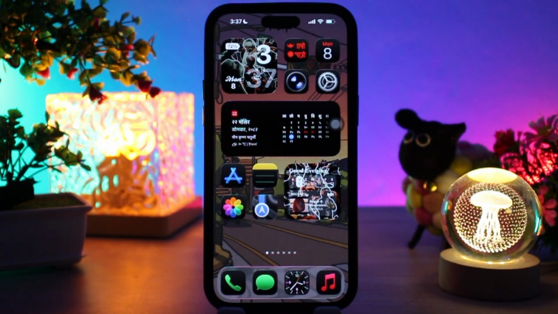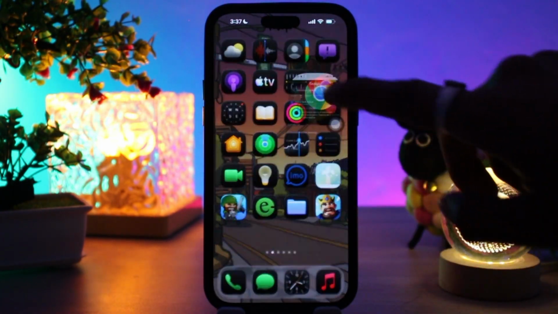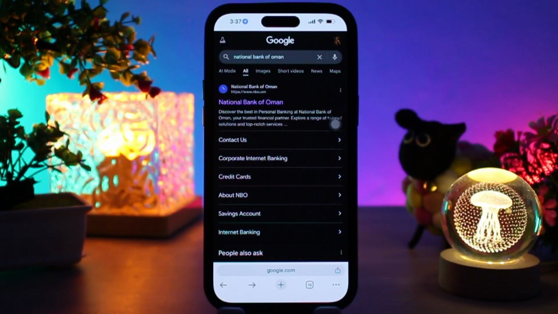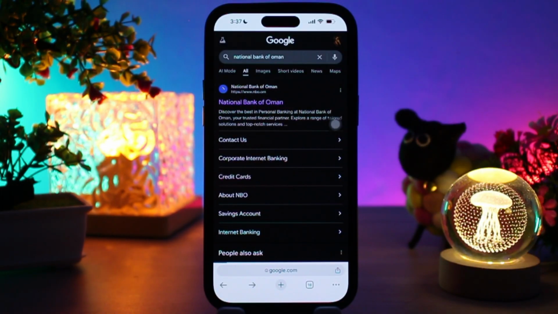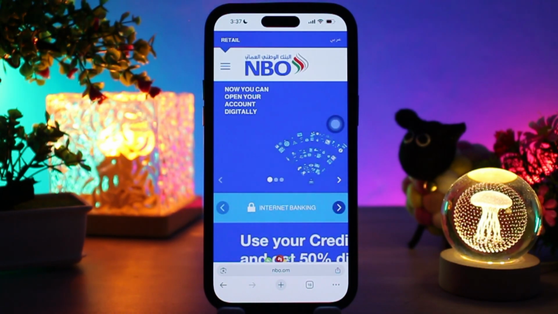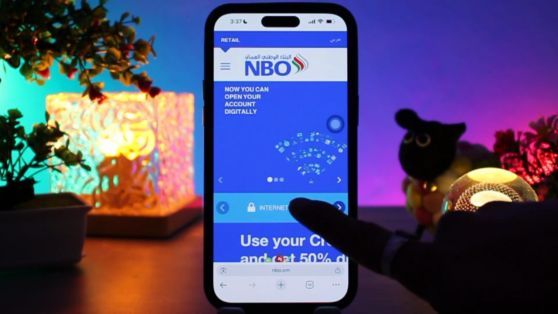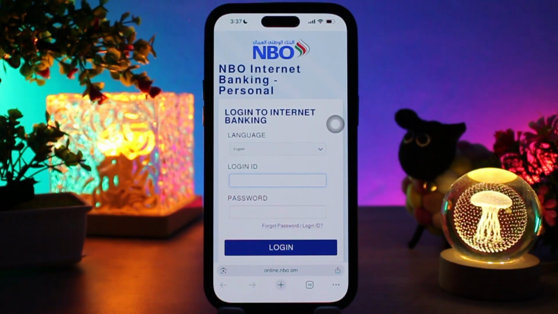In order to log into National Bank of Oman, what you need to do is simply head over and open up your browser, then on the search bar type in National Bank of Oman, and once search results load, simply tap on the first name that is shown to you. Then once you're inside the home screen of the NBO, select internet banking. Then once you tap on that, you'll be prompted to log into your internet banking.